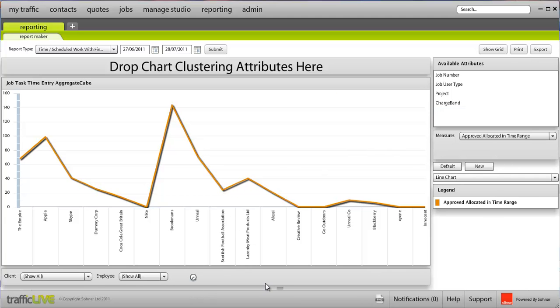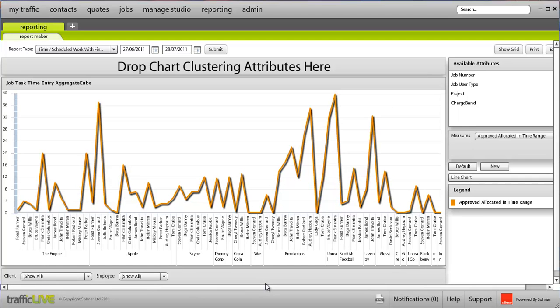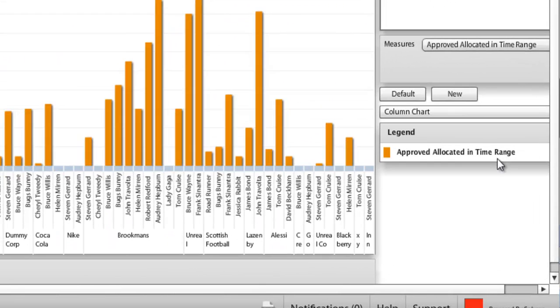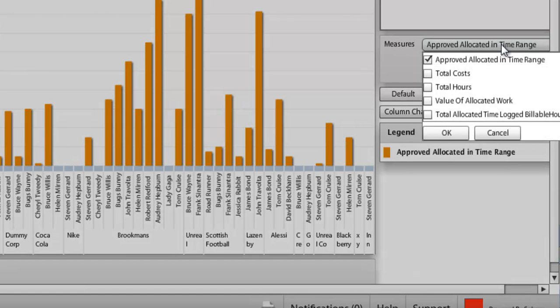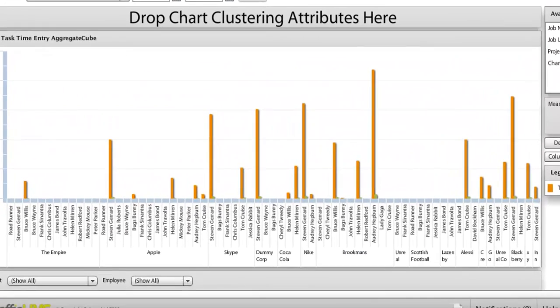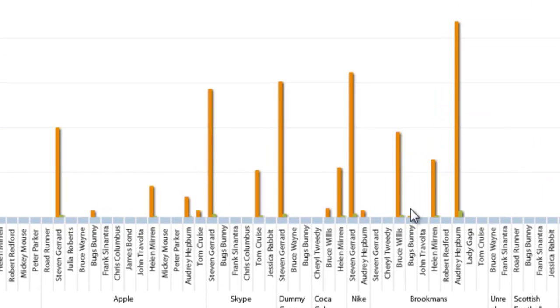I can also add employee, so now it's showing me what work each person has done for which client. Again, I can change the chart type into a column should I choose, and I'm going to change the measures now. So instead of using approved allocated in time range, which is the default, I'm now going to look at total costs against total hours logged. And again, it will display the values by hovering over.